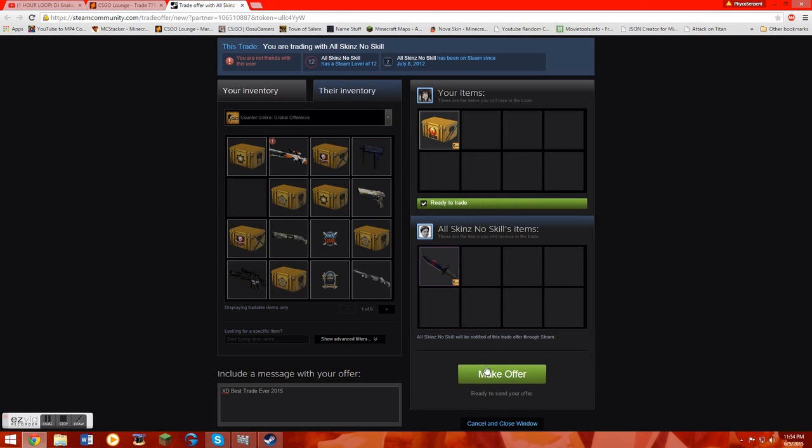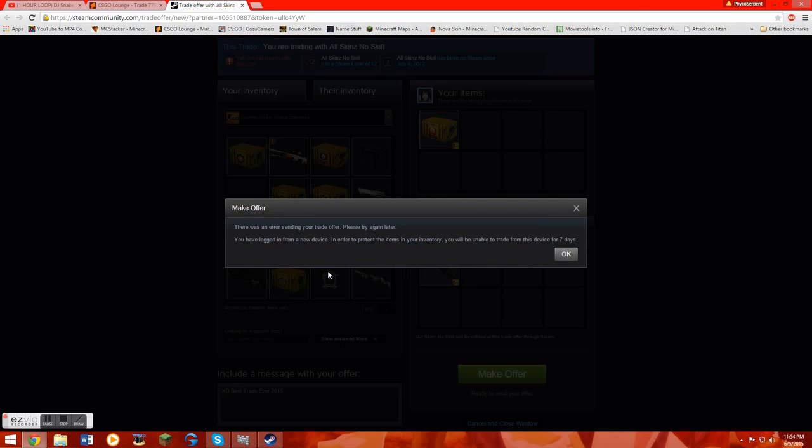This is the profit he's getting, and as you'll see, it says I've logged in from a new device. In order to protect the items in your inventory, you're unable to trade from this device for 7 days. And we're gonna bypass that.